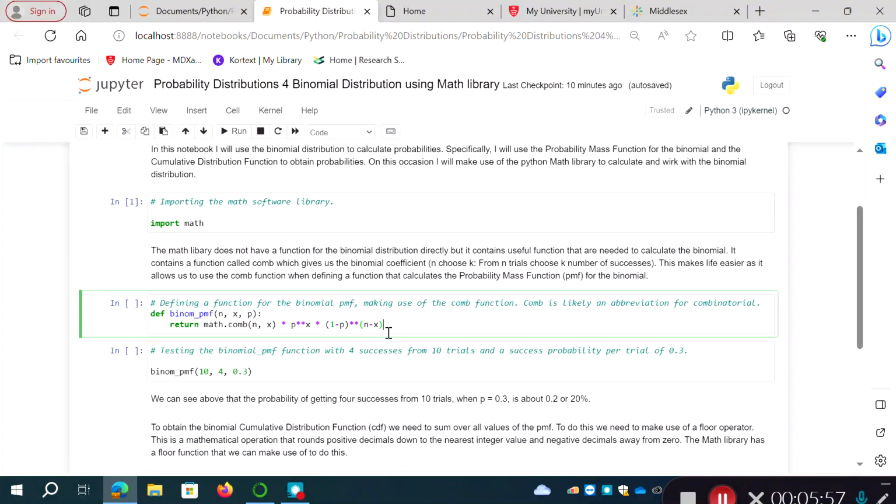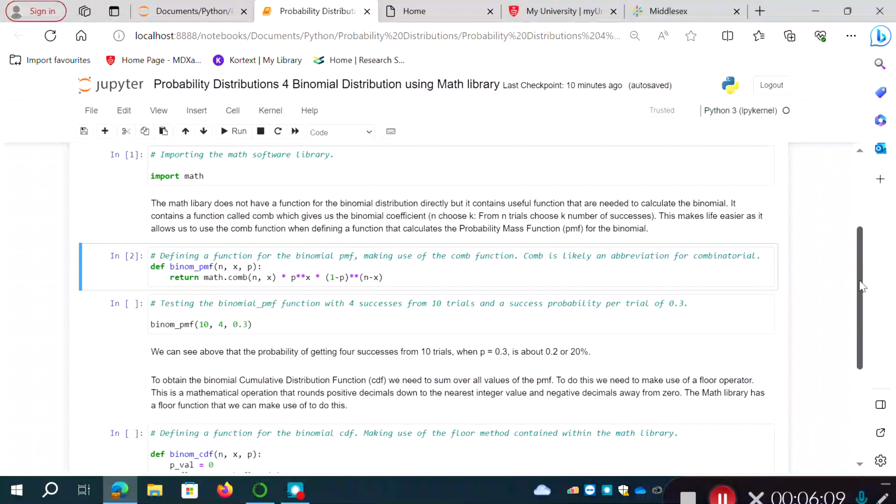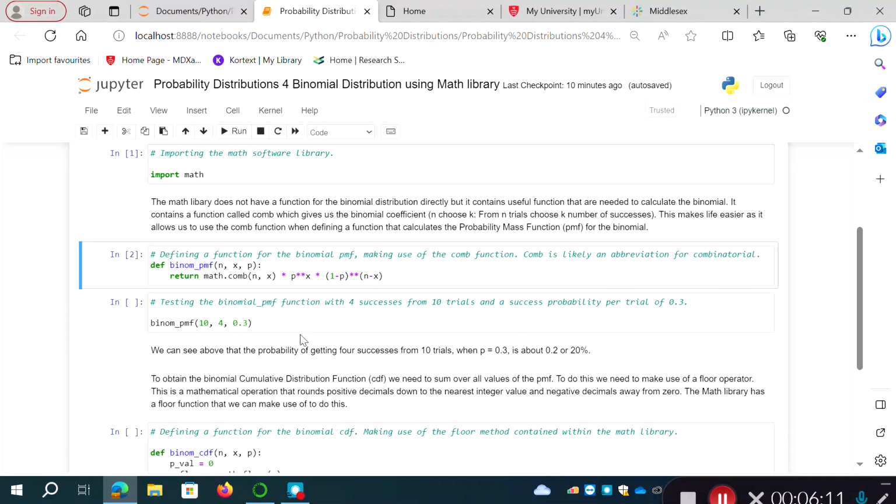N is the number of trials, x is the number of successes that have been observed, and p is the probability of success on each trial. So if we run that, we've created our function, which returns values. We give it certain arguments, and it'll tell us probabilities using the binomial distribution.